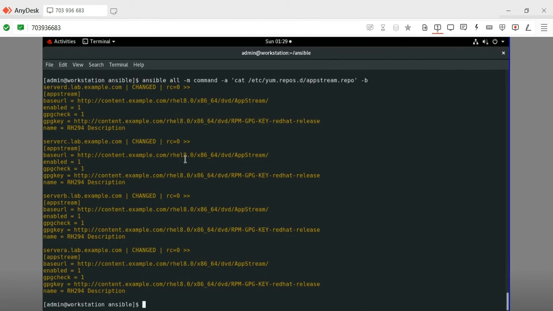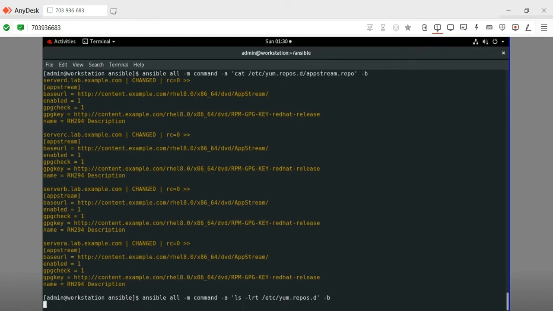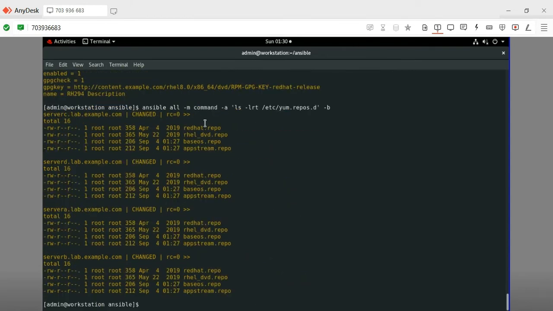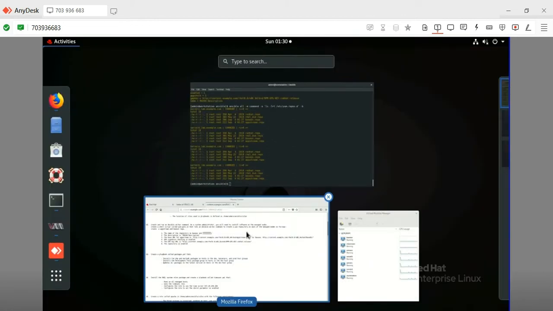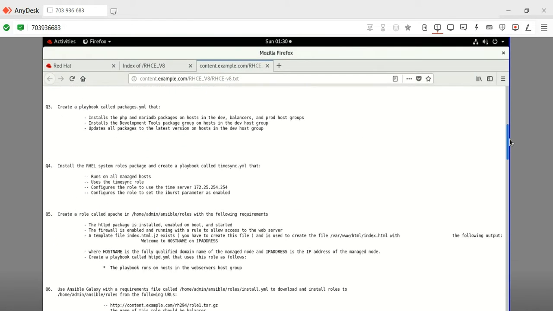Let me run this command. So here are the BaseOS repo and AppStream repo. Both the repositories have been created in all the managed nodes as per the question, and we have verified also. So we are good with this. Let's move to question number 3.